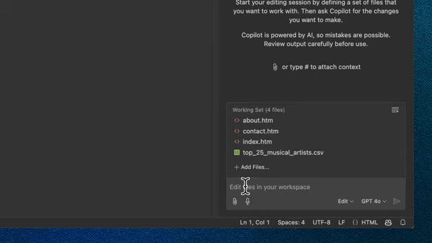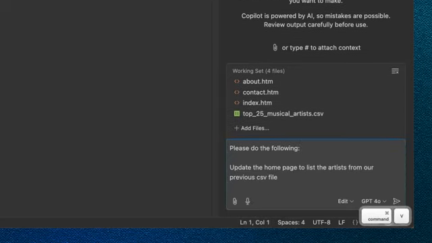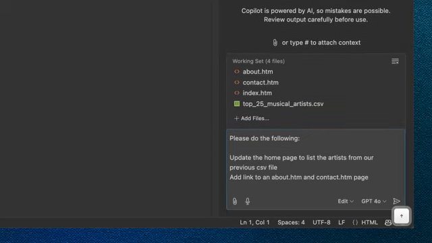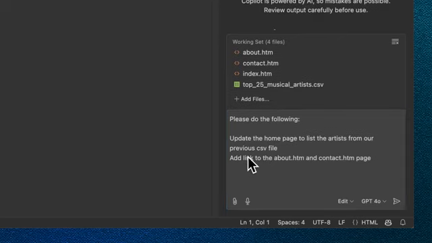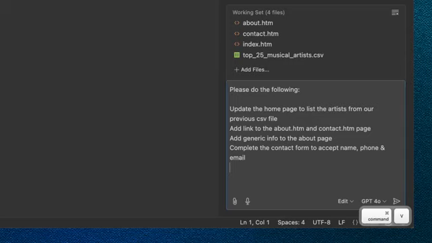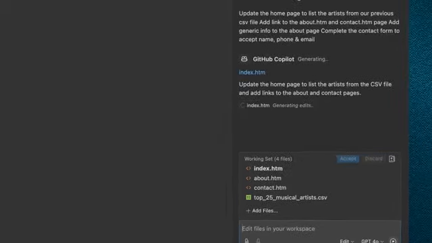So the first will be, and I'll be kind and say, please do the following. Update the home page to list the artists from our previous CSV file. Next will be to add a link to the about and contact page. Next is to add generic info to the about page. And last but not least, to complete the contact form to accept name, phone, and email. So let's go ahead and execute that and see Copilot at work.